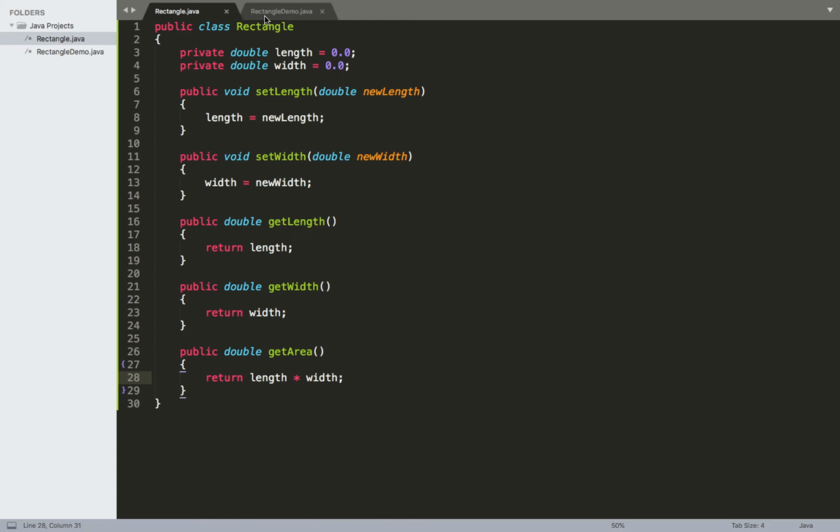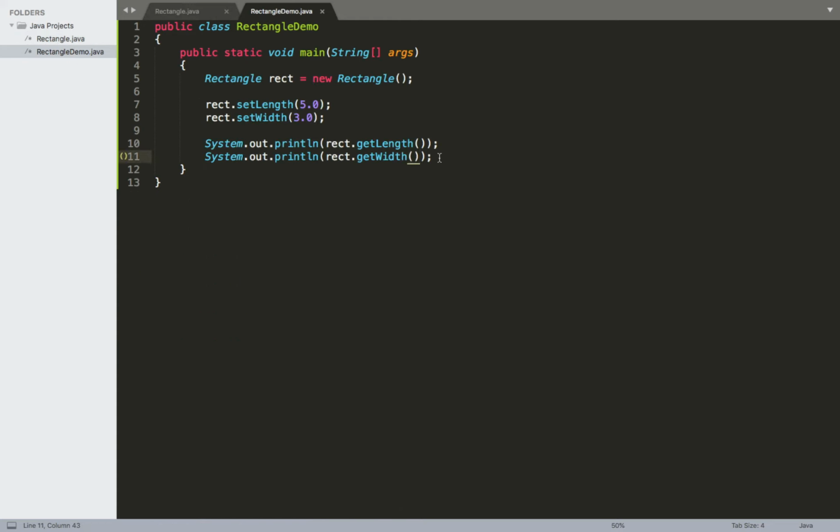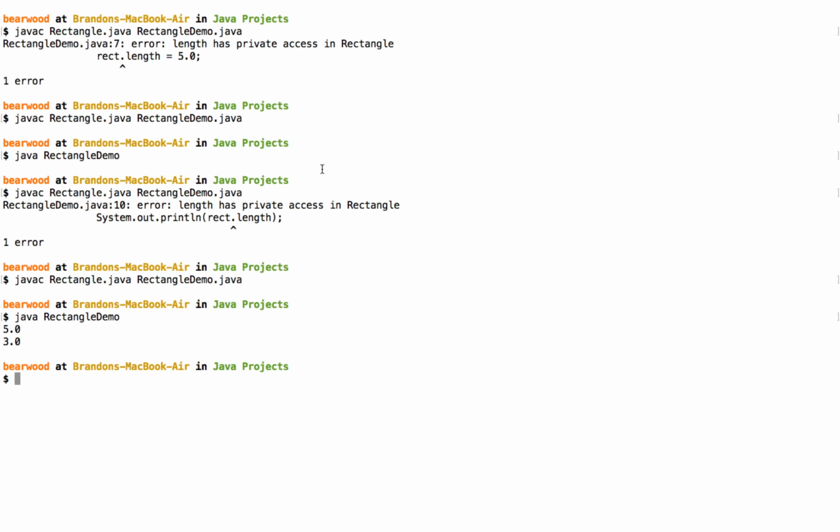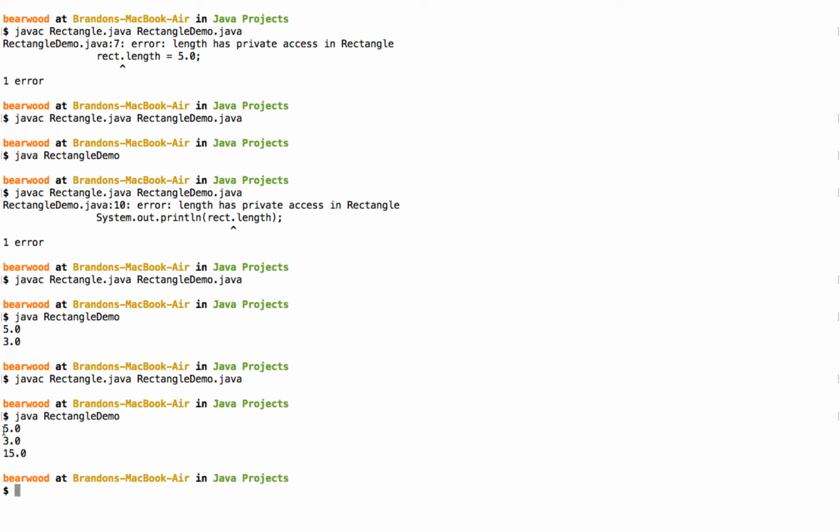All right. So if I come back over to my demo, using this last method that we've created, I have one last print statement here. Do rect.getArea. We'll then come over here, we will compile this, and then we'll go ahead and run it. And now we can see that we're getting 5 for the length, 3 for the width, and then 15 for the area. Okay.